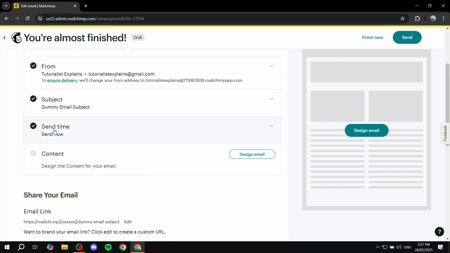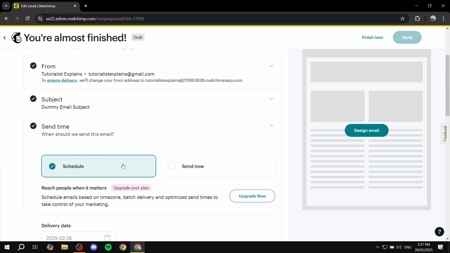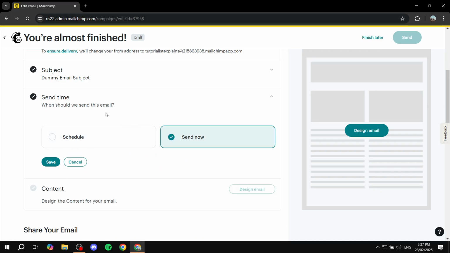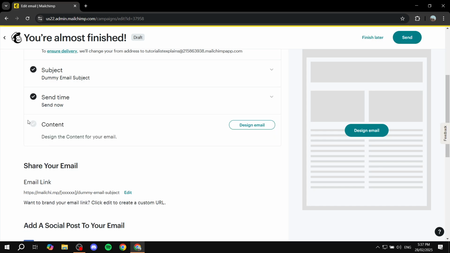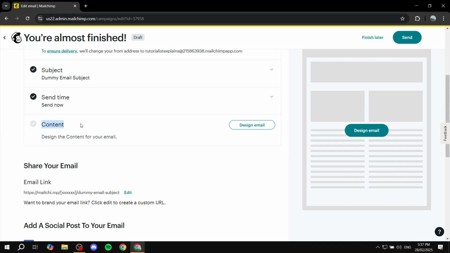We can just move on to the next one, which is going to be send time, which is going to be send now by default, but you can feel free to schedule it to go out at any point you want. But it does actually require you to upgrade your plan if you're on the free one. So now that we have all of these set up, the last thing that we want to do is actually set up the email itself and design and content within the actual email.